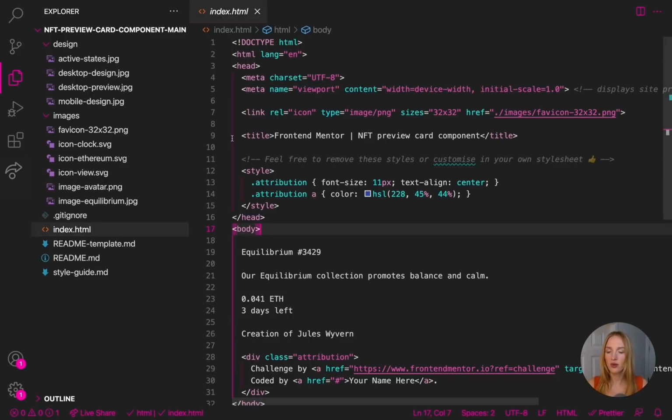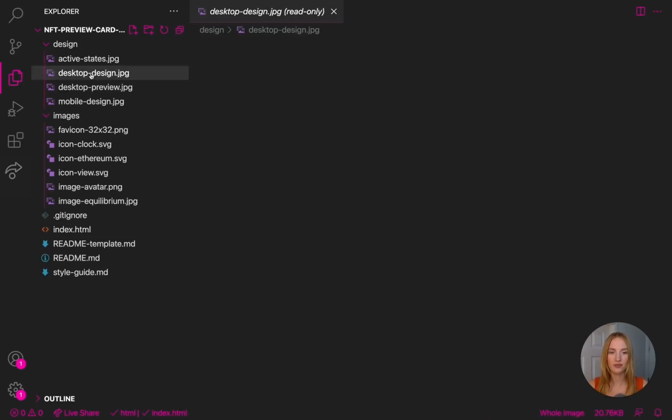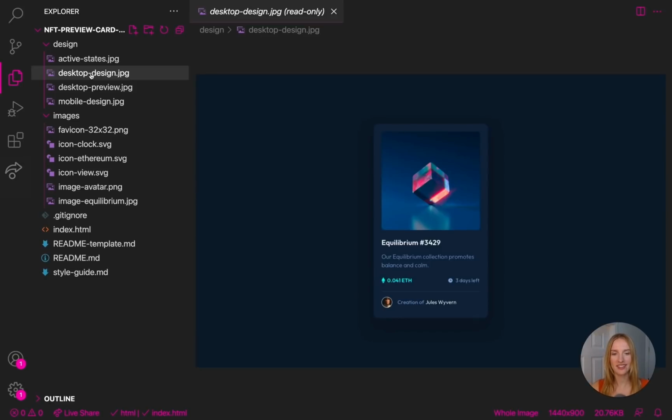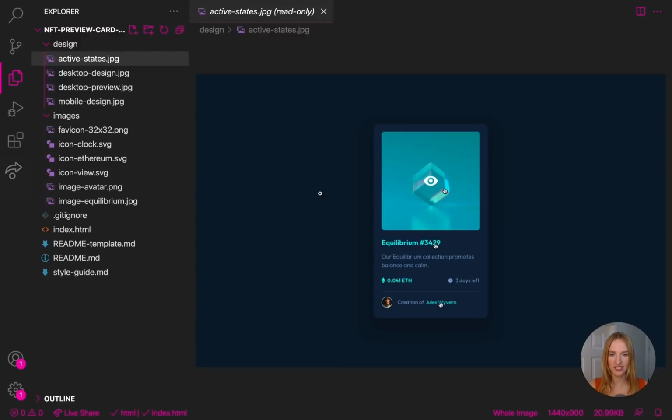Now, let's briefly go over what's in these starter files. First, we have this design folder. And this is going to show us pictures of how our card should look. And again, if you work as a developer, you will usually be given designs by your designer in a tool like Figma or Sketch. But for today, we'll be looking at these pictures to reference as we build our NFT card. We see that we also have what our card looks like when it's in an active state or a hover state, so when your mouse hovers over the card. We also have mobile and desktop designs, and they tell us what the card should look like when you're on a phone versus when you're on your computer.